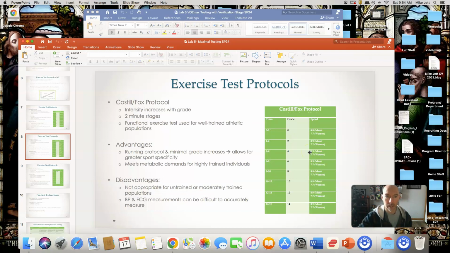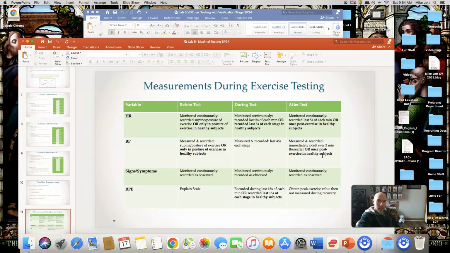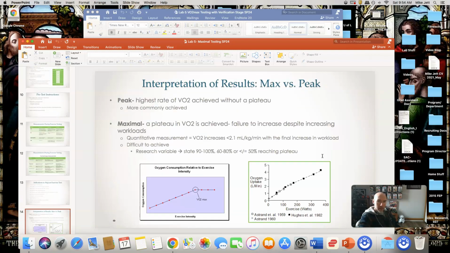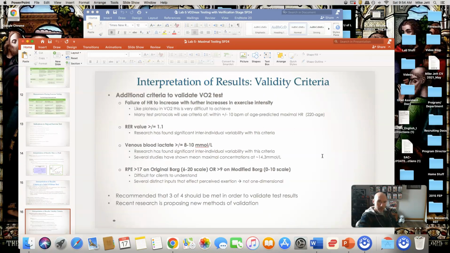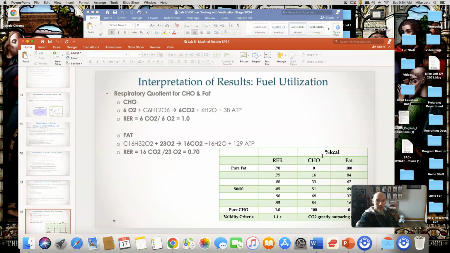Here's the Costill-Fox. We don't do this one in class, but just know there's an alternative running protocol that's out there, with advantages and disadvantages. The traditional Bruce treadmill protocol, this one is typically done with clinical exercise testing. When we do an EKG lab, we will have a subject perform the Bruce treadmill protocol. This is a walking-based protocol. I don't have the cycling protocol on here because we will do that when we do VO2 or lactate threshold testing. Let me just kind of run through.